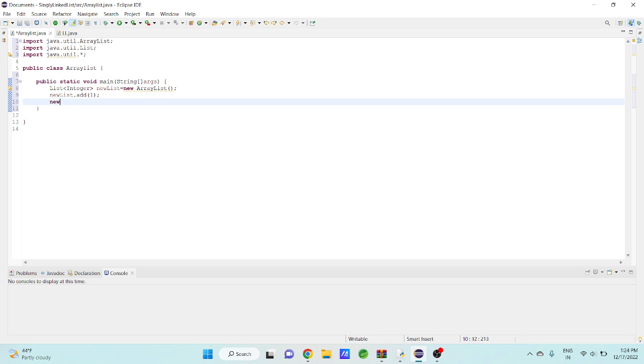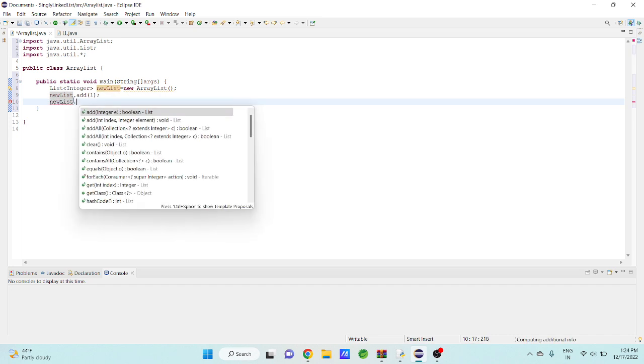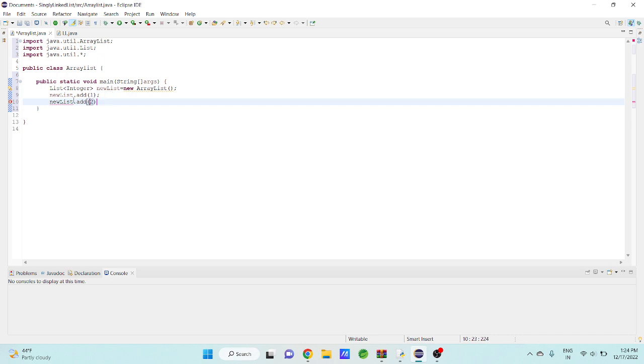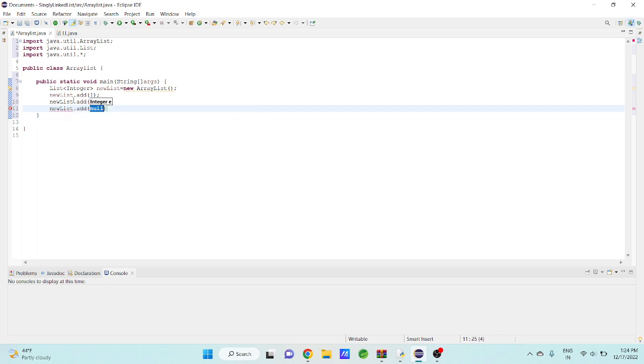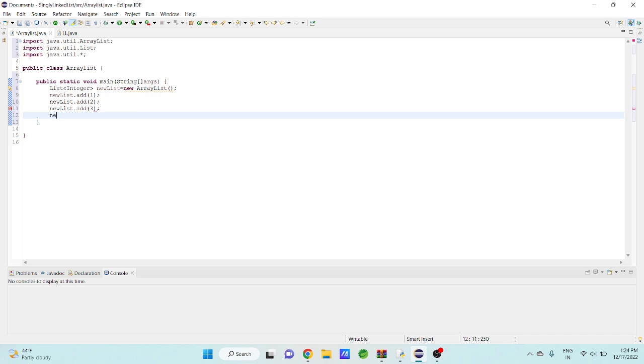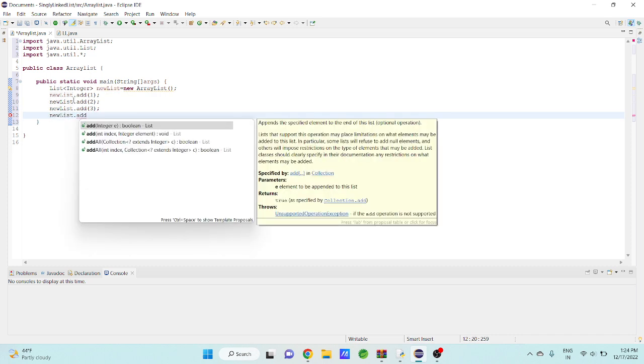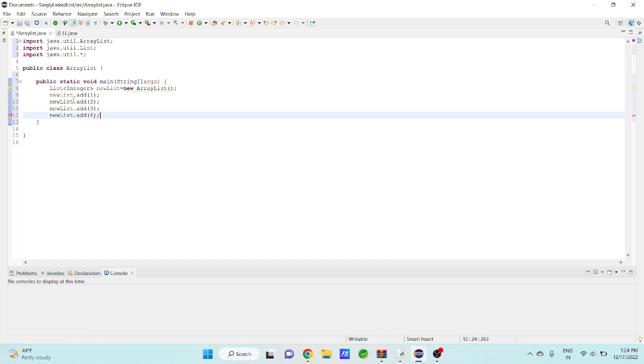If I want to add more to this, I'll add 2, then 3, and this is the fourth element. Now I have added the elements to the ArrayList.